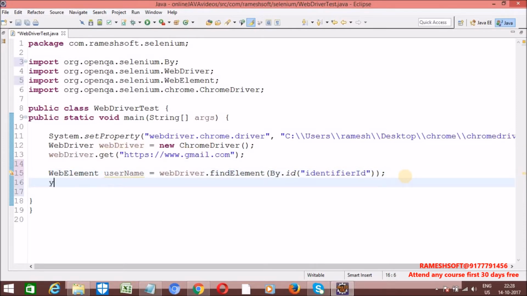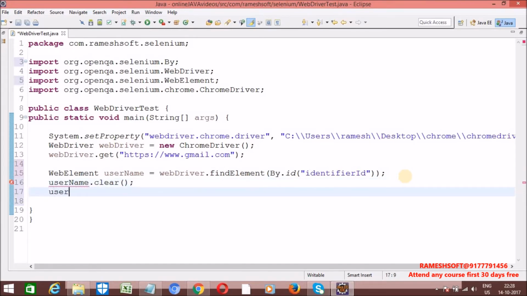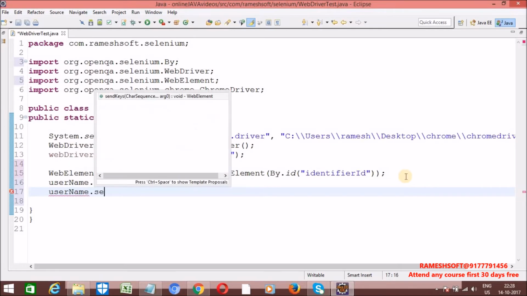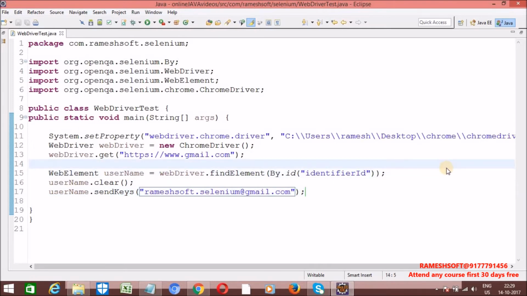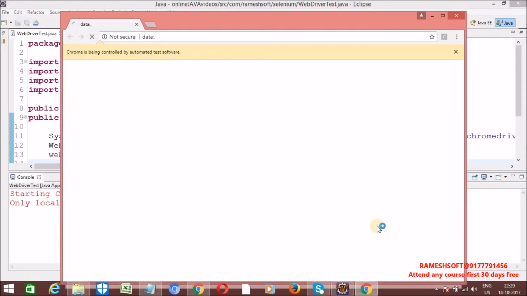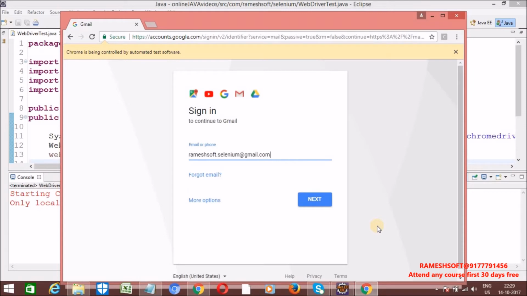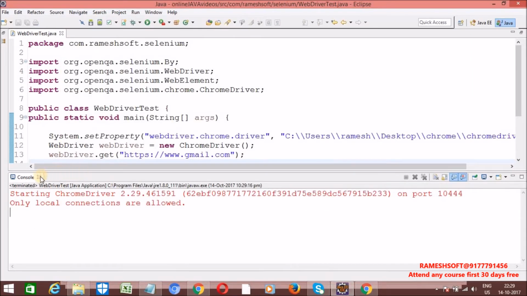Now on this username, first I want to clear it, username.clear, and then username.sendKeys. Now see here what I'm doing. I'm entering Rameshsoft.Selenium@gmail.com. Now let me run this program. Just observe what happens. Right click, run as Java application. Yes, this is the use of the findElement method.